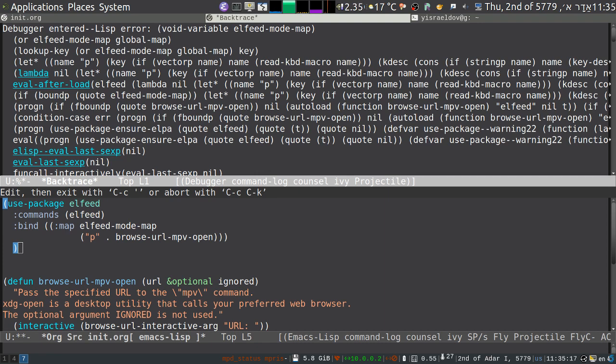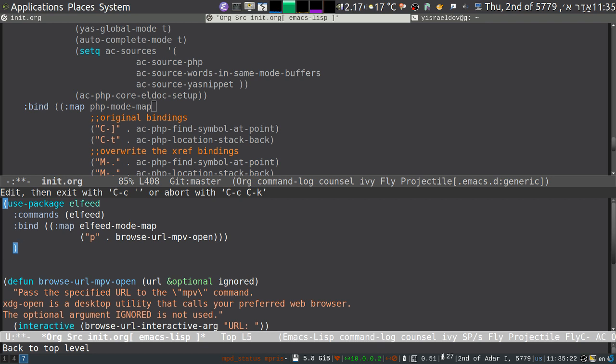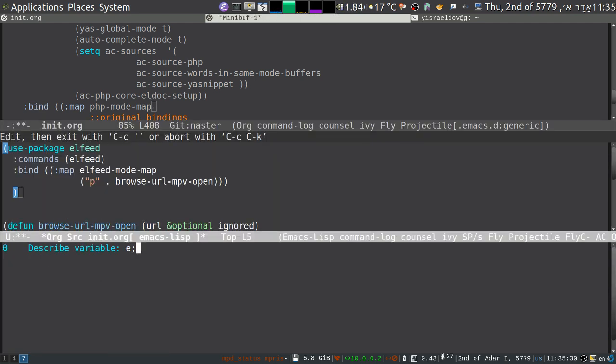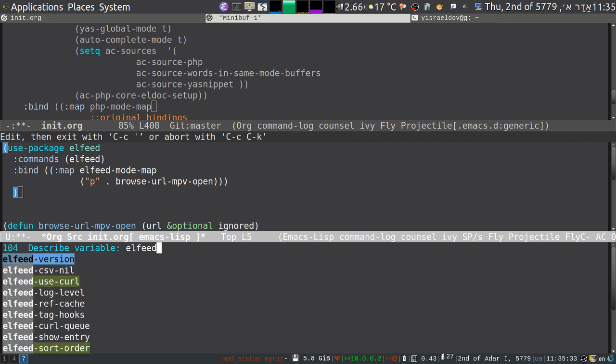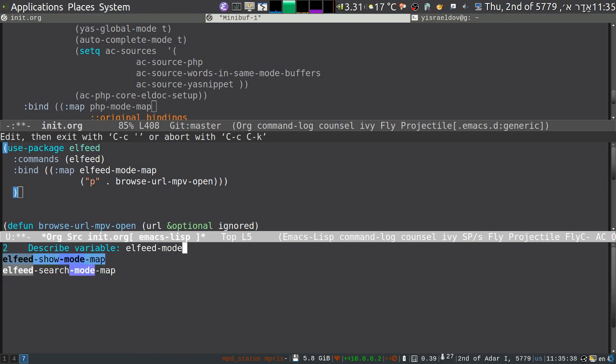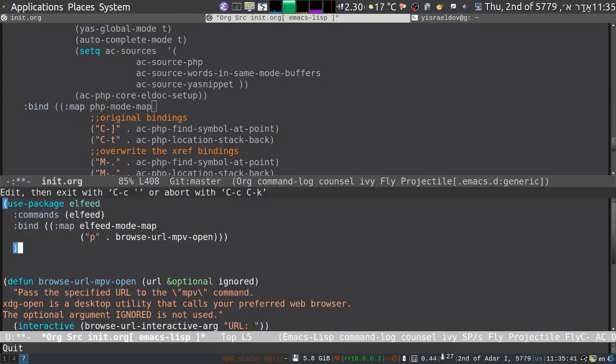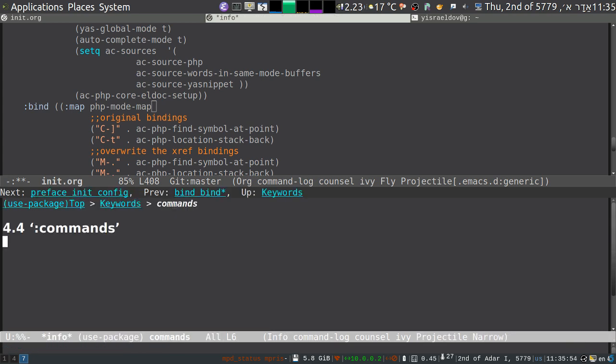Void variable elfeed mode map. What did I do? Map? Yeah, so this is weird. Why does that look like that and this one looks like this? If somebody knows why I'm not doing this right, I would be very much appreciative.